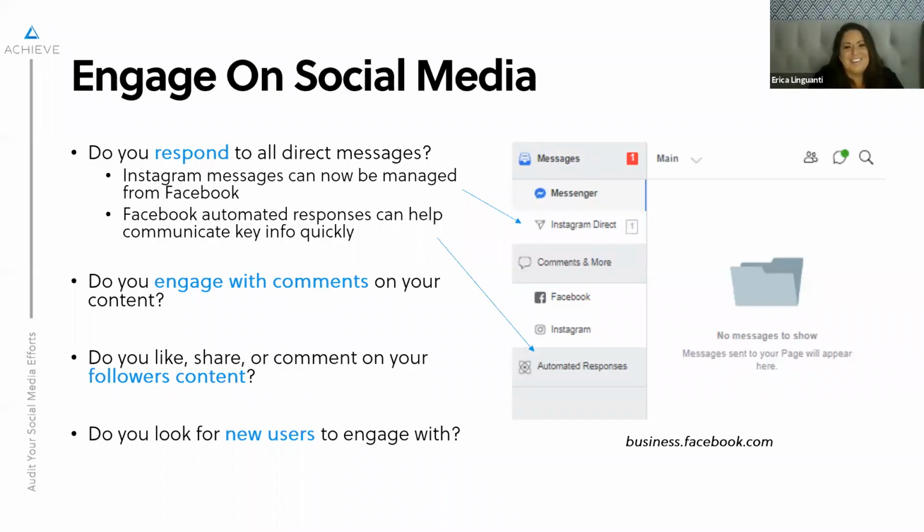So to engage on social, of course, there are lots of ways. It depends on the platform. But Facebook and Instagram seem to be what most nonprofits are on, so I pick on those the most.